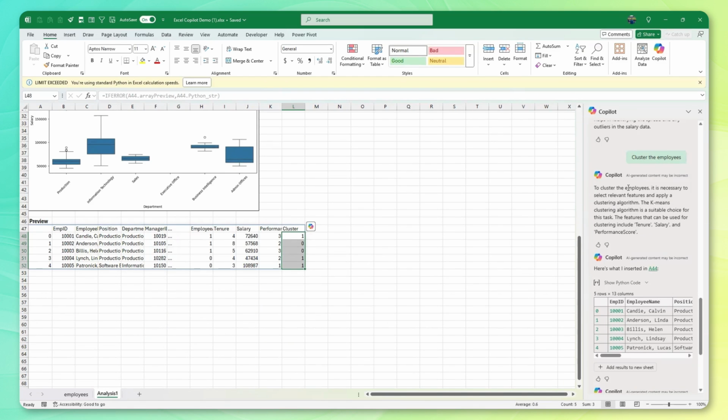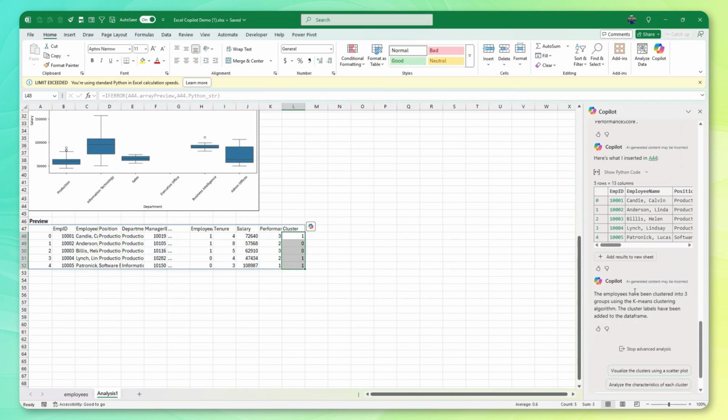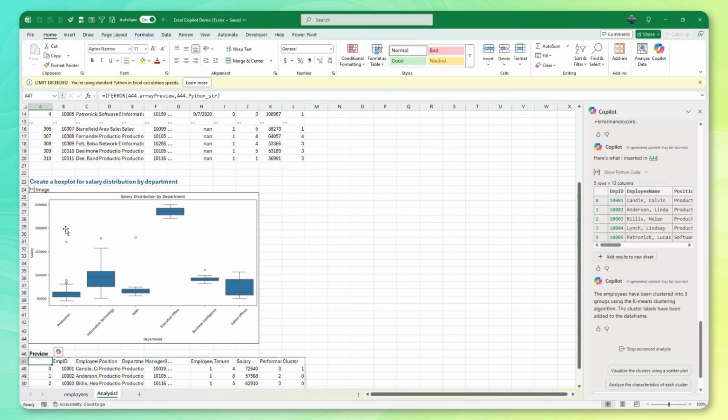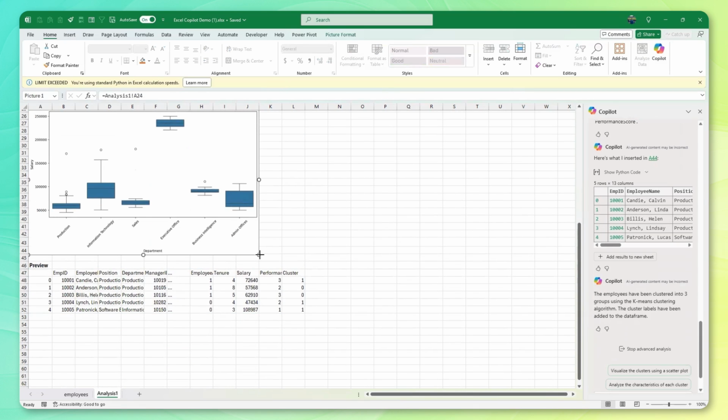It looks like it does. To cluster the employees, it's necessary to select relevant features. That's all fair enough. K-means is suitable. All right, and it's going to be using tenure, salary, and performance score. Not bad. Wow, yeah, I mean, those all make sense. They're the numeric fields.